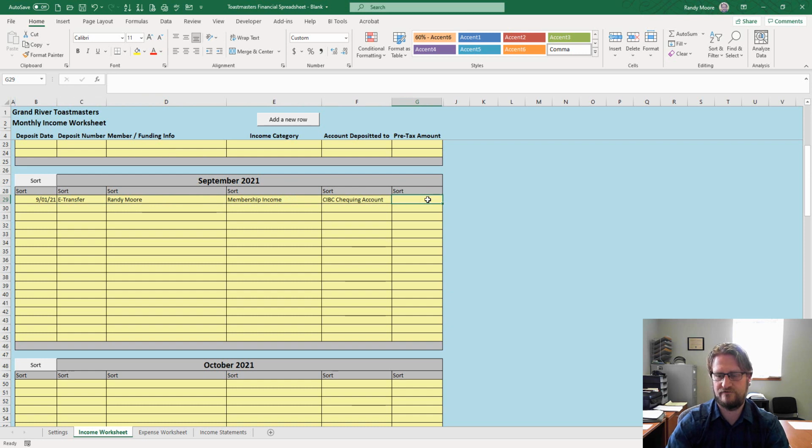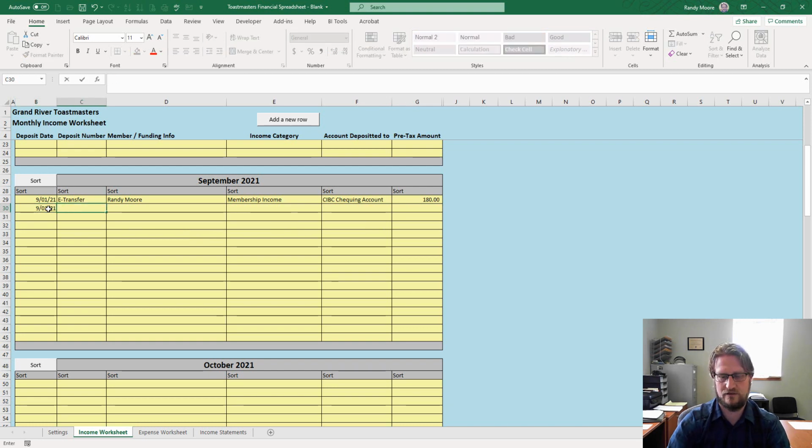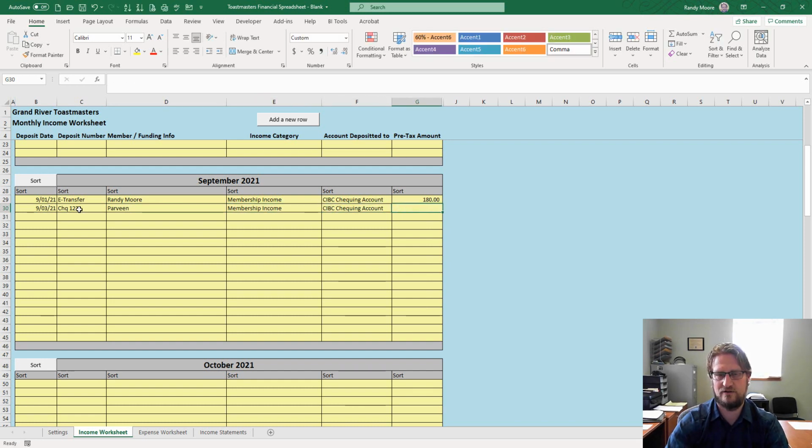And whatever your fee is, I believe ours is $180. And then let's say a couple days later, you get a check 1234 or 1235 from Parveen, and she wants to pay her membership, and you deposit it into the CIBC checking account. Well, let's say she only does a 6 month membership. You put all your memberships in here.